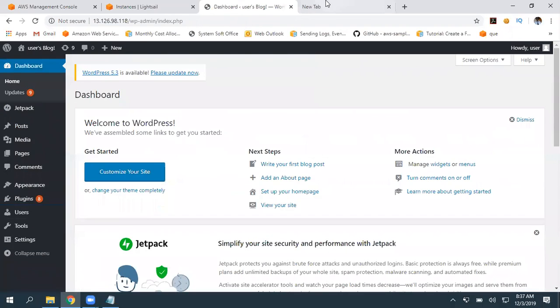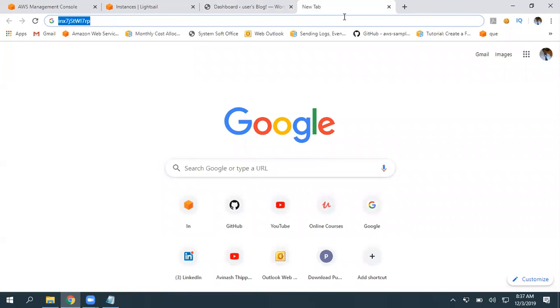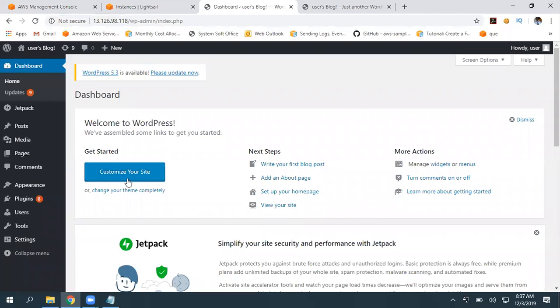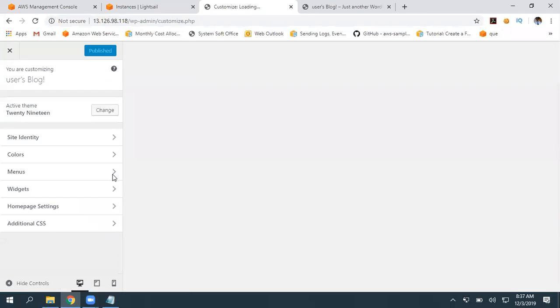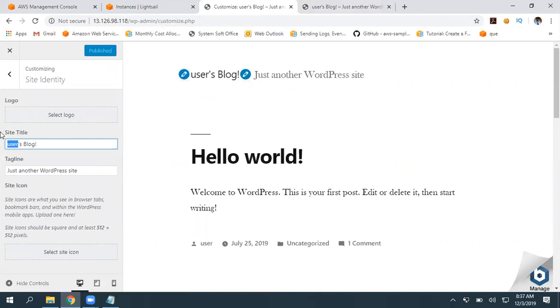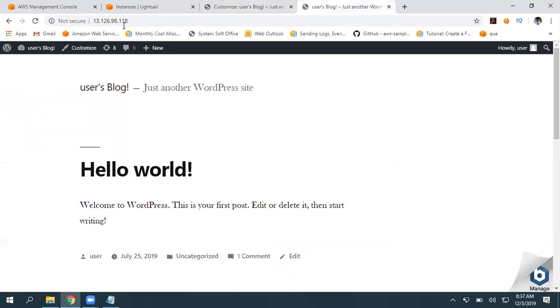Now my application is delivering with this particular template, right? So instead of this template, I want to deliver my application with a new template. In that case, you can simply click on customize your website, or else change your theme completely. If you want to customize, just go to customize your website. For example, at the moment it is showing users blog. Instead of that, I want to get it as an Avinash blog, publish. When you go here, refresh, see here. For everyone, it is going to look like an Avinash blog now.